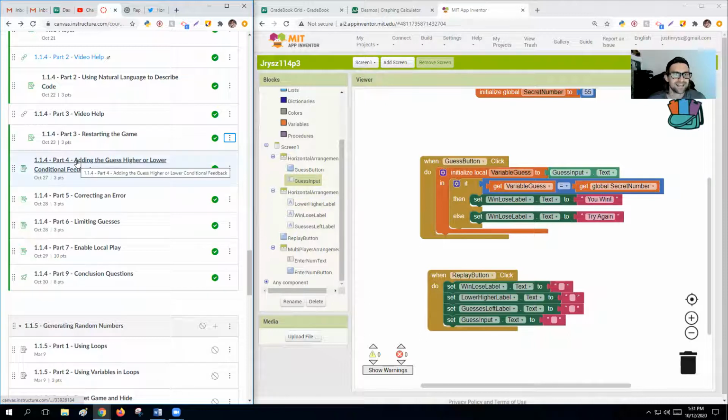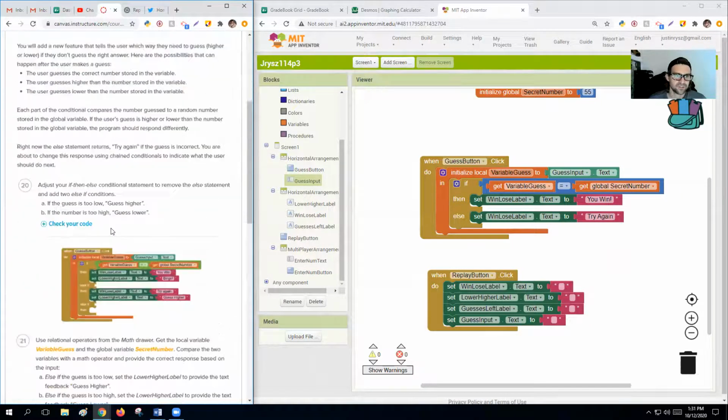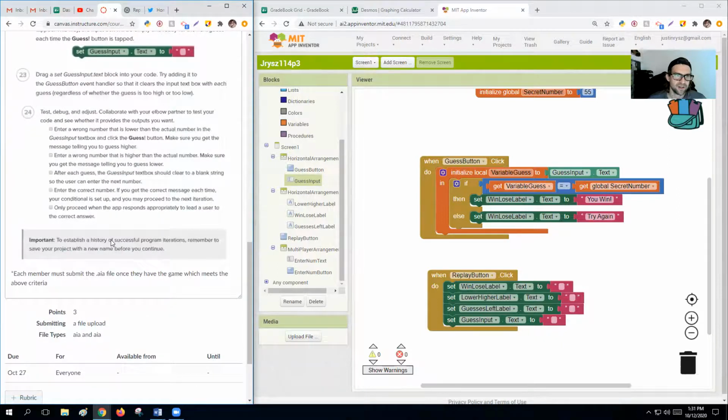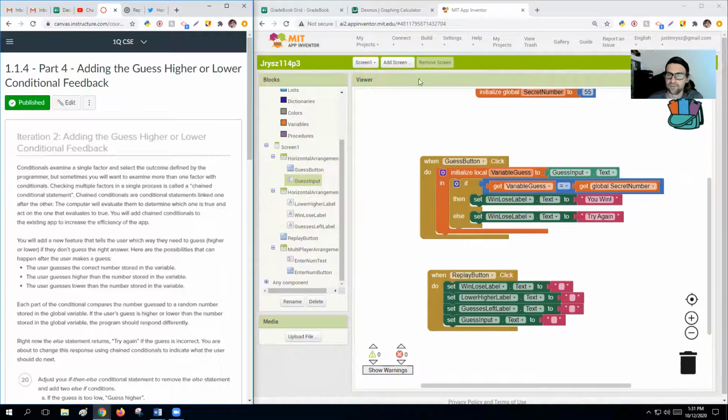So we're going to add the guess higher or lower conditional to the feedback. So let's get this started. Once again, I'm going to have the instructions here, which you can see are kind of long, with a little bit of clues of what to do. And then on the right side, we have our coding that we're going to be working on.